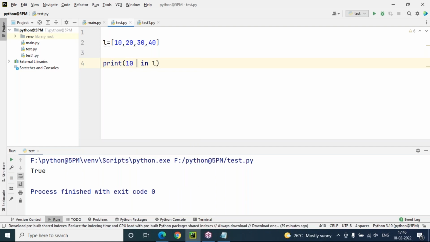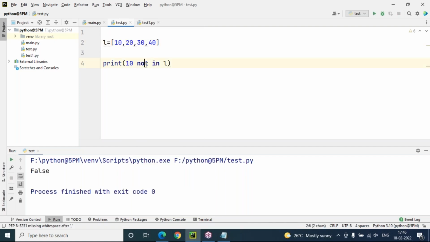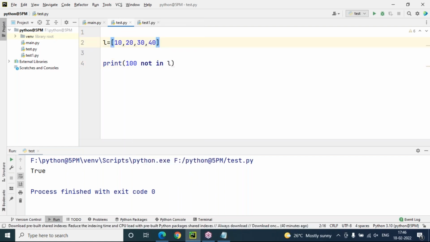Suppose 10 not in L. 10 not in L? No, it is in L, so it returns simply false. 10 in L, yes, it is correct. Suppose 100 not in L. This is not in L. Yes, really the value 100 is not present in the given sequence. So you get true here.